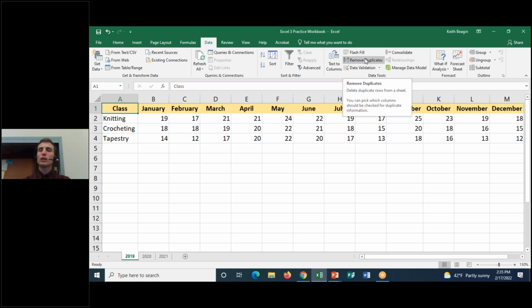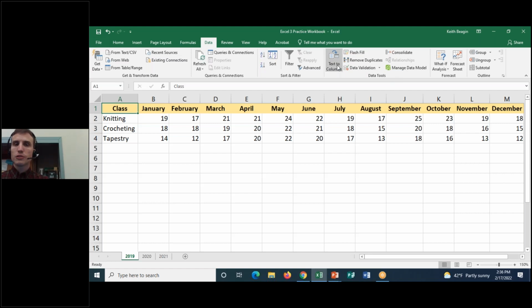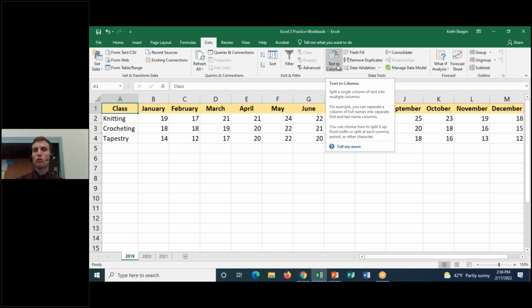Okay, so there's a lot of great tools here in the data tools group that allow you to quickly manipulate your data, I guess, for lack of a better word. Okay, in some cases, get more information from your data. All right, so for example, text to columns. This is a great tool to know about. You could split a single column of text into multiple.